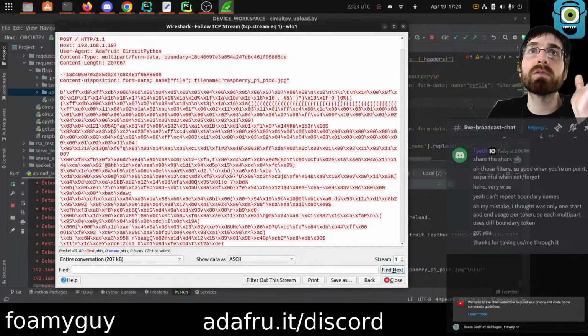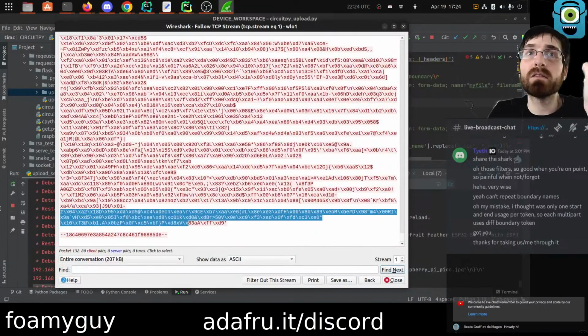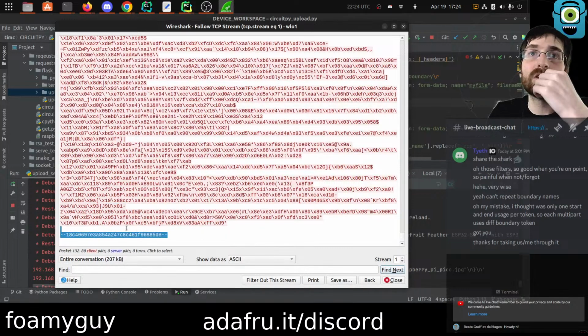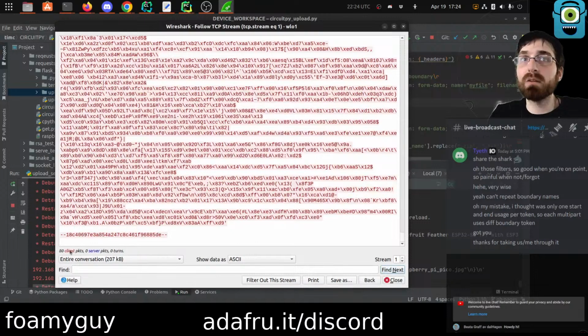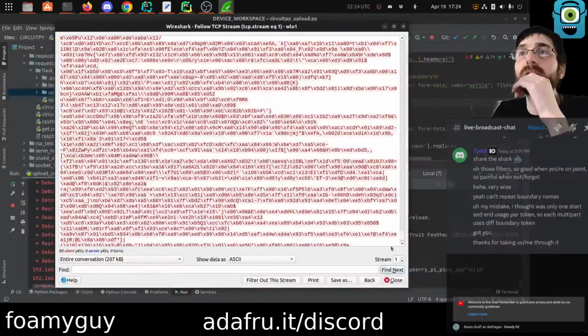Content disposition, form data, name file. File name, we got that. Came through. Okay, and then in CircuitPython, we don't actually have that file-name one. But we did get our dashes, so I mean, that looks good to me. One thing I noticed is Wireshark really does not want to show me the packets going back from the server to the microcontroller. I don't know why.